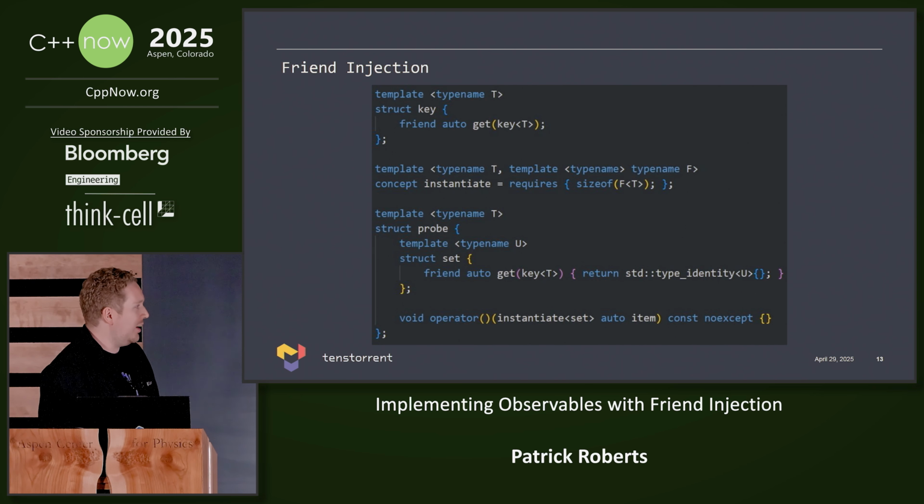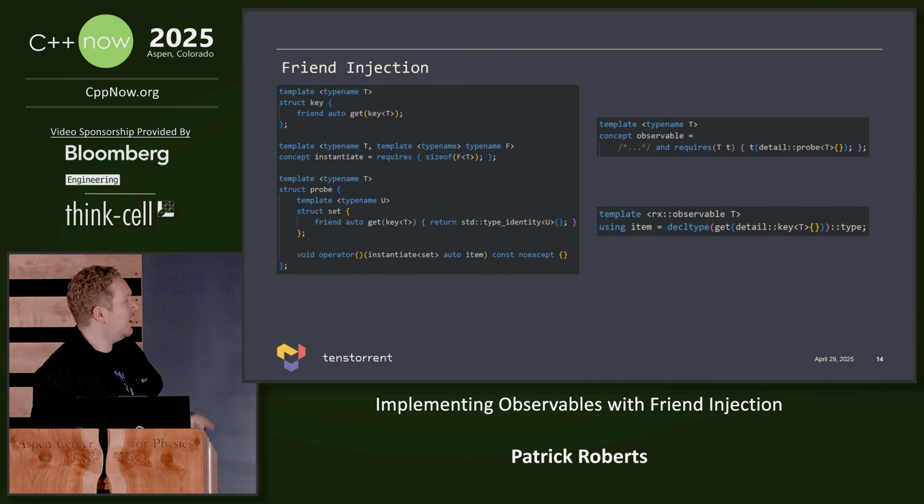So friend injection. Let's define an observer that has an operator that you can invoke it with. And when it is invoked, it instantiates a template that defines a friend function whose return type ends up being a type identity of the item. It's very weird because the friend declaration is in the key type, and the friend definition that's in struct set actually corresponds to the same friend function.